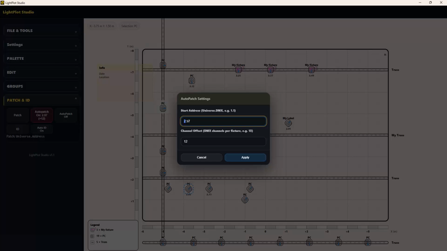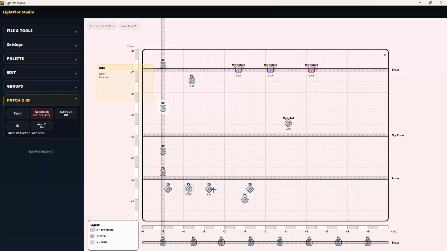Let's say we go to universe 3 now. Here with 15 offset, starting on address 1. I'm missing the point. And now we're gonna patch the front lights.